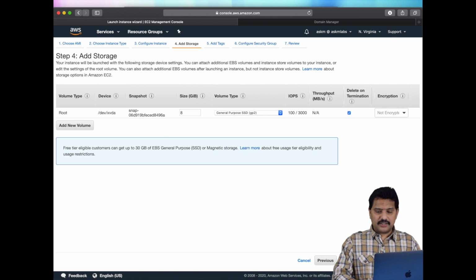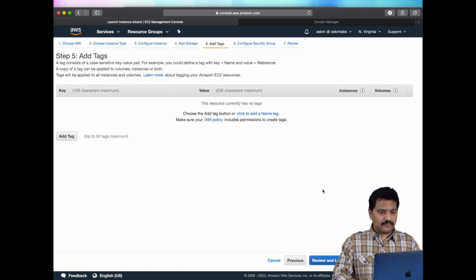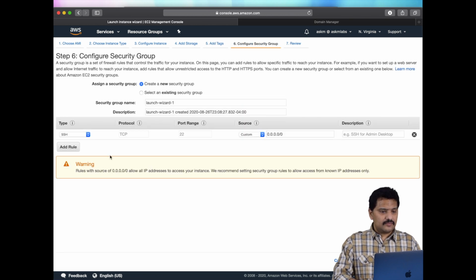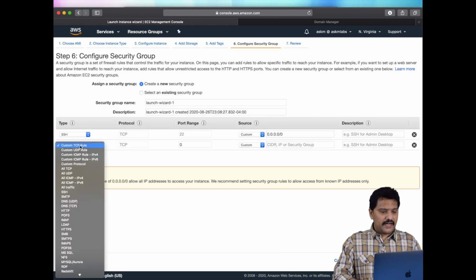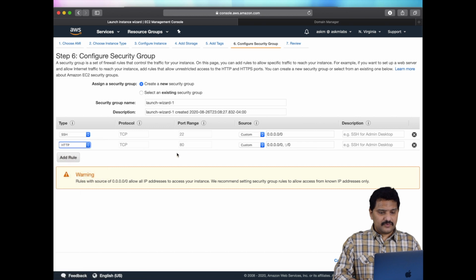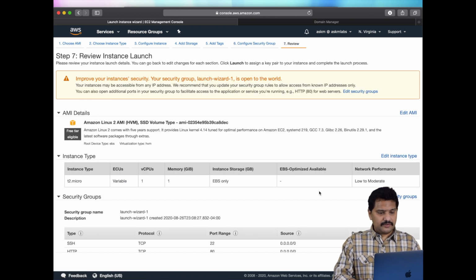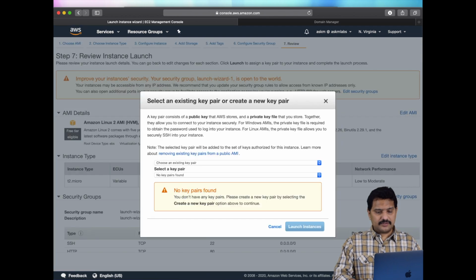I'm good with the storage. I'm not creating any tags. I'm going to add a rule, that is to access my HTTP server. So everything looks good. Review and launch.